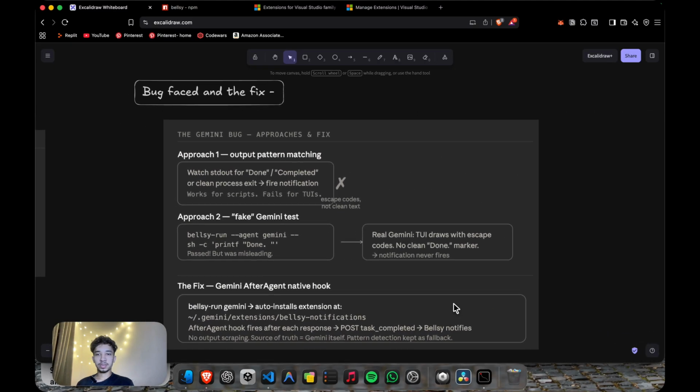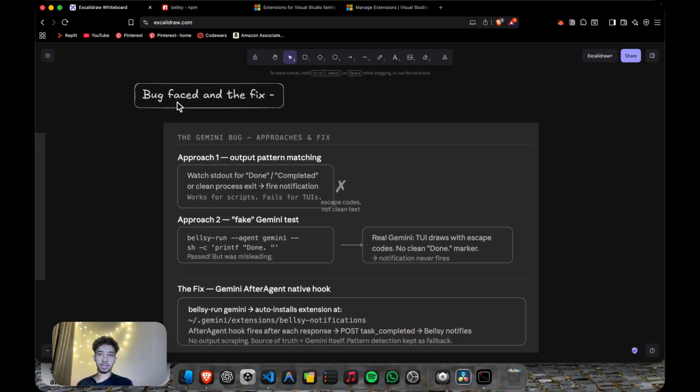So now let's discuss a bug which I faced and how I fixed it. Firstly, my initial approach was to observe the output pattern of the agent, of the terminal, whatever the terminal is spitting out. I watched for something like "done", "completed", or a clean process exit for the notification. And it pretty much worked for any other AI agent except Gemini.